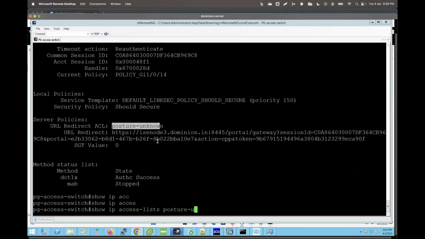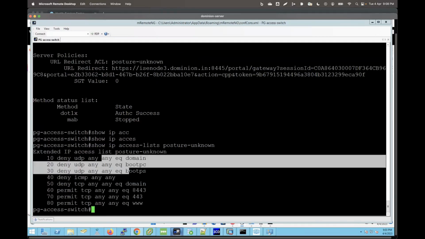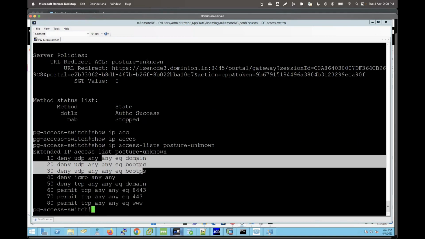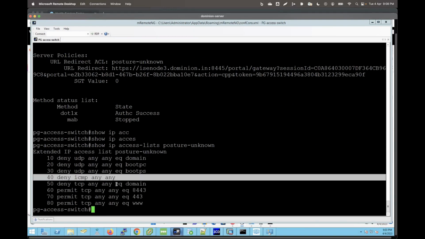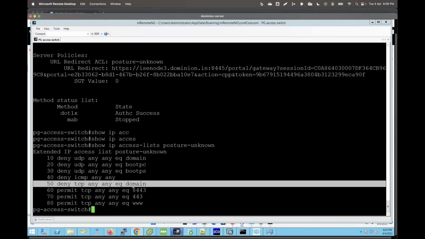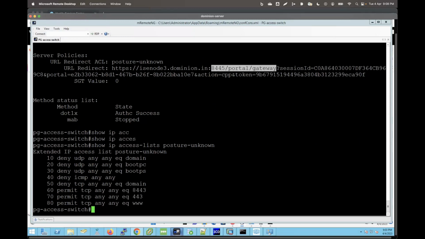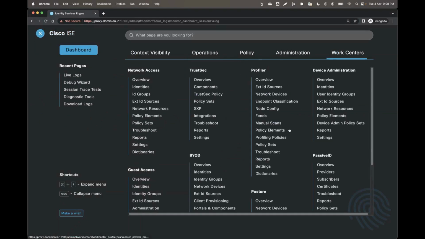posture unknown. And if you look at it, like we had the ACL called initial one, we are also allowing your DNS, DHCP, ping packets, and TCP on the DNS server. 8443 also you are allowing, but you are not allowing port 8445. Where exactly did this port number come from? So let's go into the ISE and see what exactly the issue is.